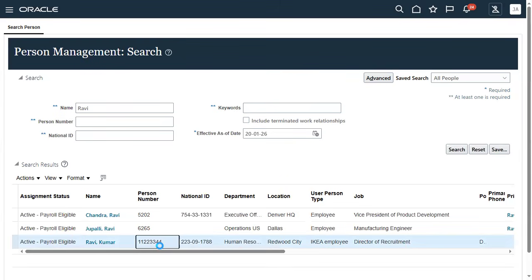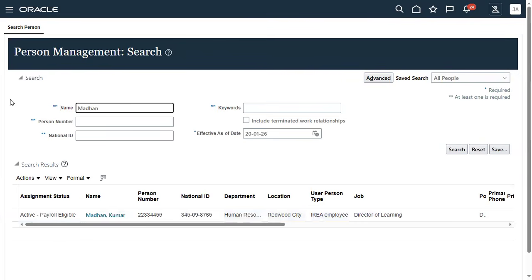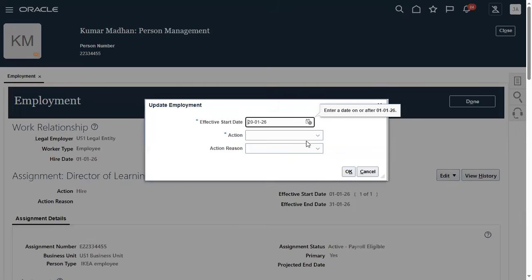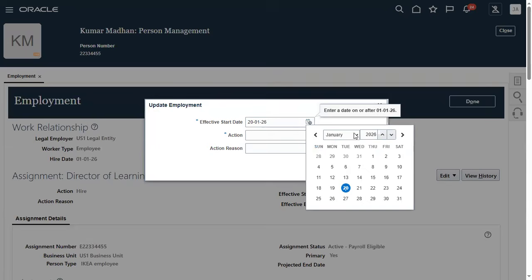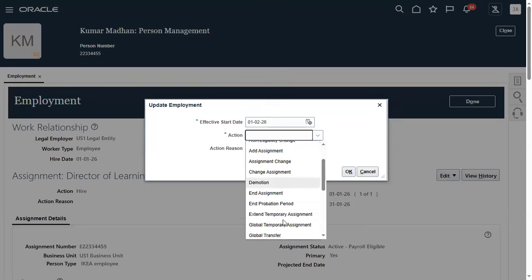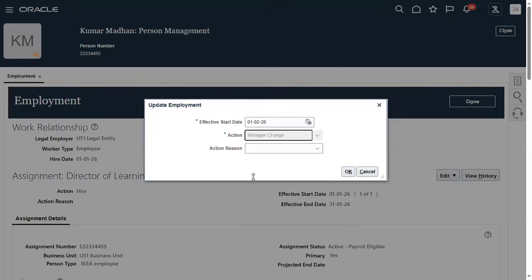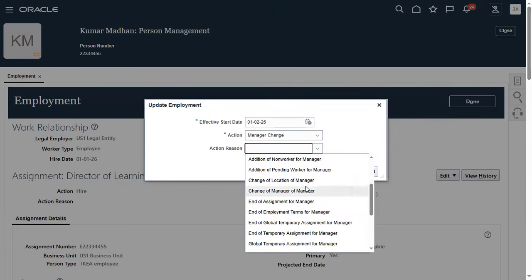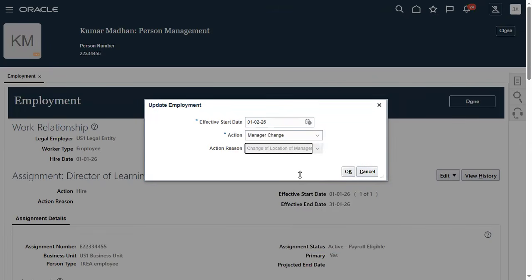Yes, Ravi Kumar is there. Okay, that's fine. Let's search Madan. Select. I want to update manager details for Madan. Go to edit, update. From which date onwards is he going to be a manager? From February 1st, he will be a manager. What is the action? Manager change. You can select any reason, no problem. Change of location of manager.